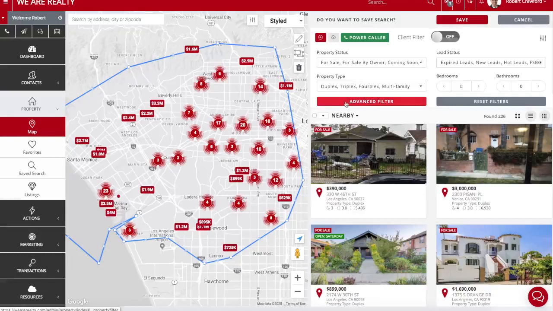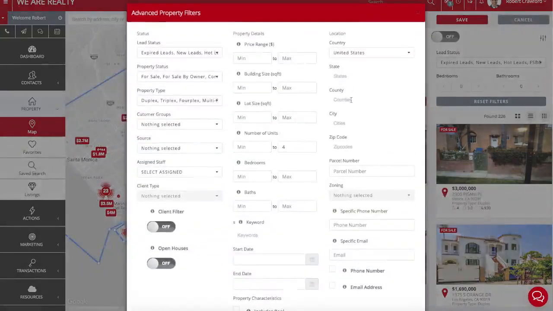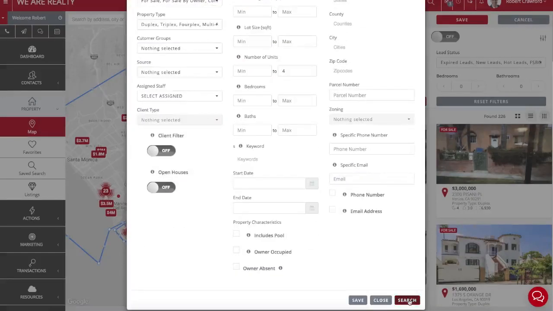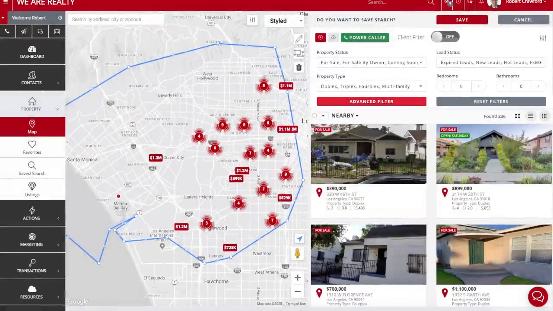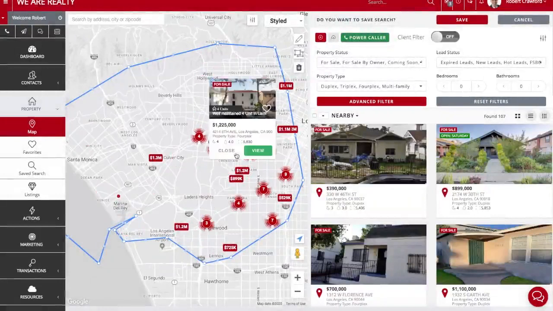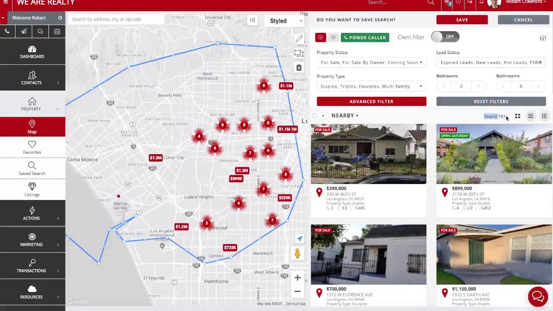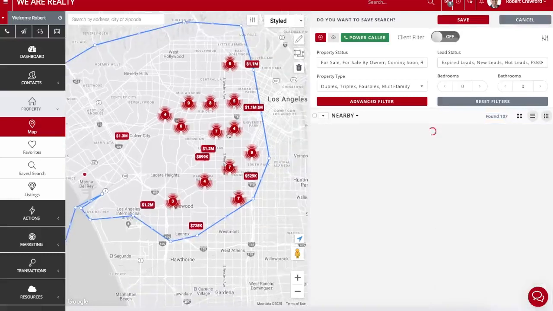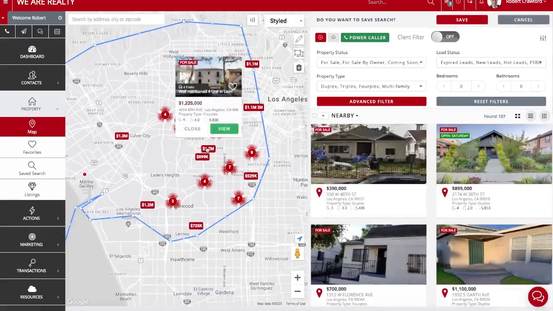Let's also put in a budget. So we'll go again to the advanced filter, and we'll put in a maximum budget of $1,400,000. Since that's the maximum budget for an FHA loan, give or take, with 4 units in this area. Let's go ahead and search. Great. So we have 107 results. And now we need to start going through these and looking at some of the financials.